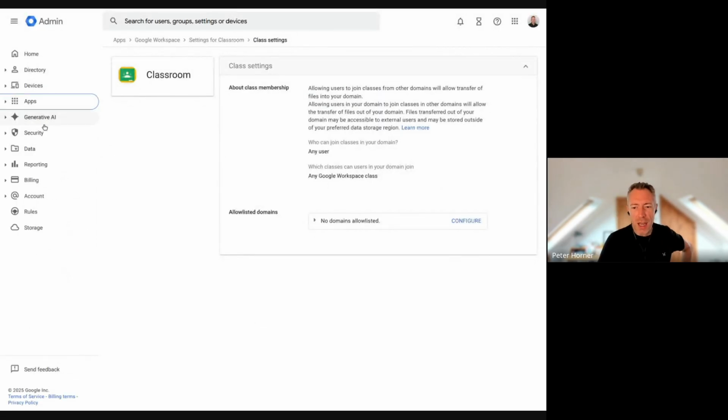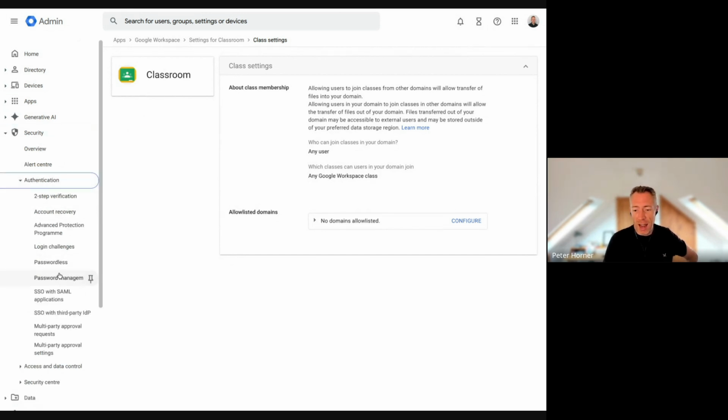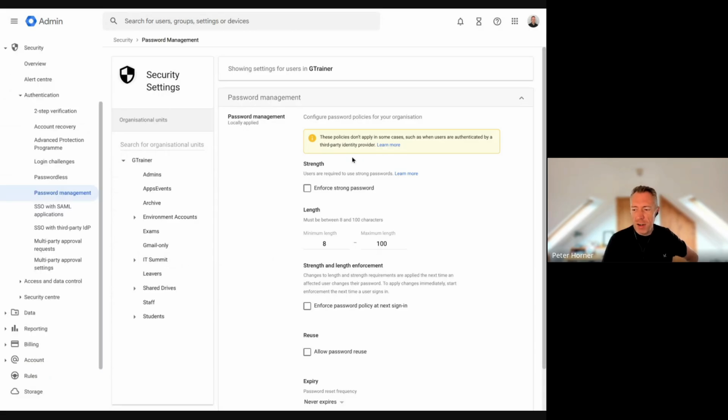So you can get this by going into security, authentication, and password management. And in here, currently my password policy for this domain is a bit weak. What we could do to make this stronger is, let's just start with our staff OU, but actually I've already done it on this OU. I've set this to enforce strong passwords. So I highly recommend enforcing that. That just stops users using any weak and easily guessable passwords.